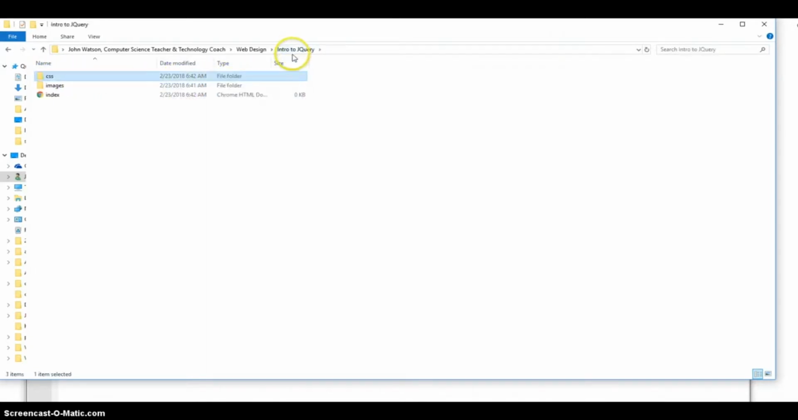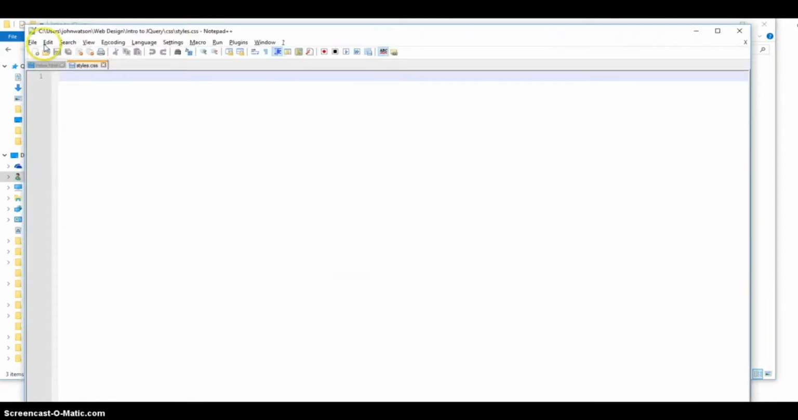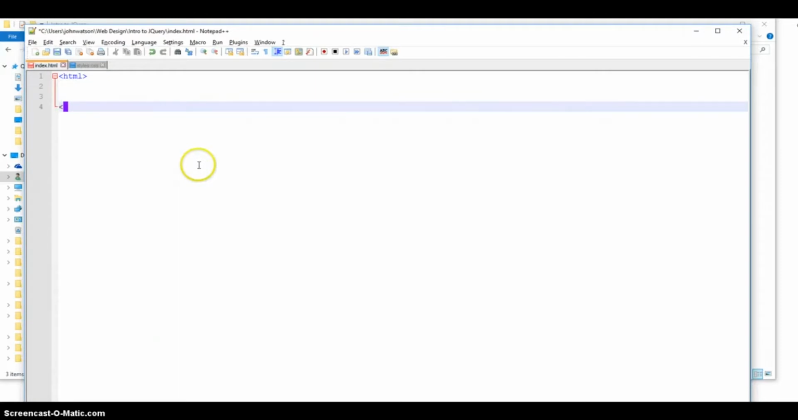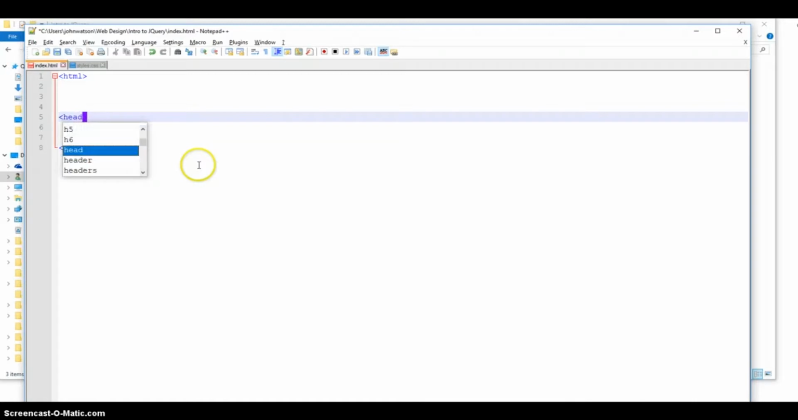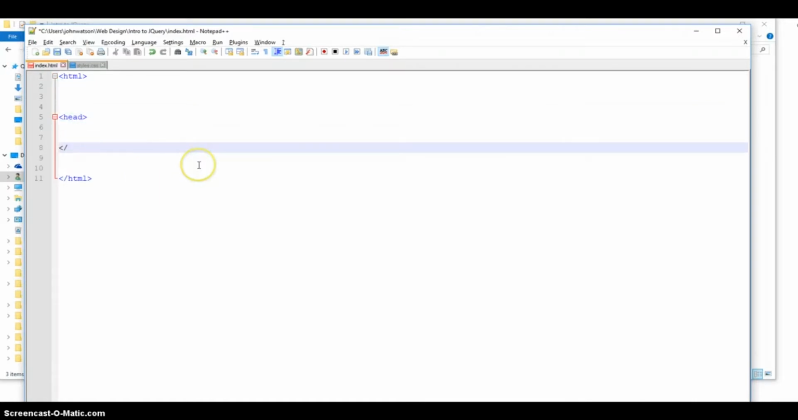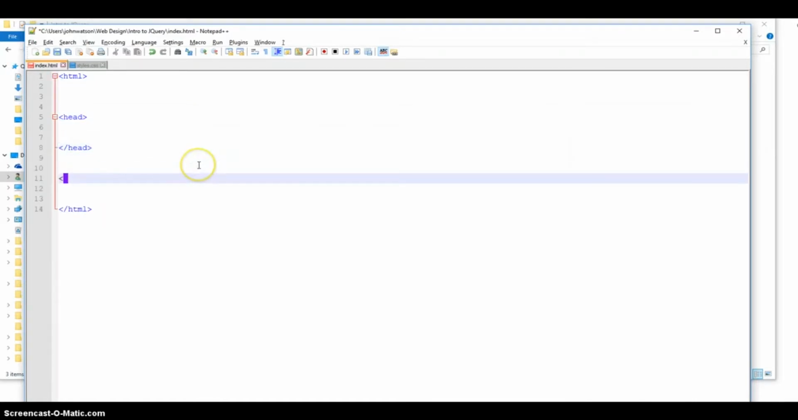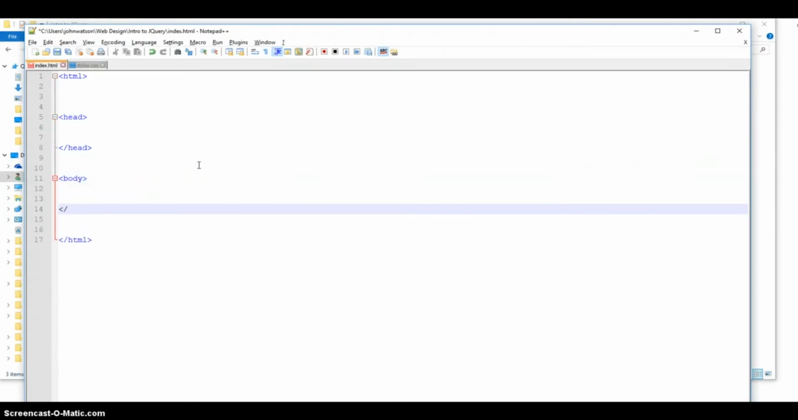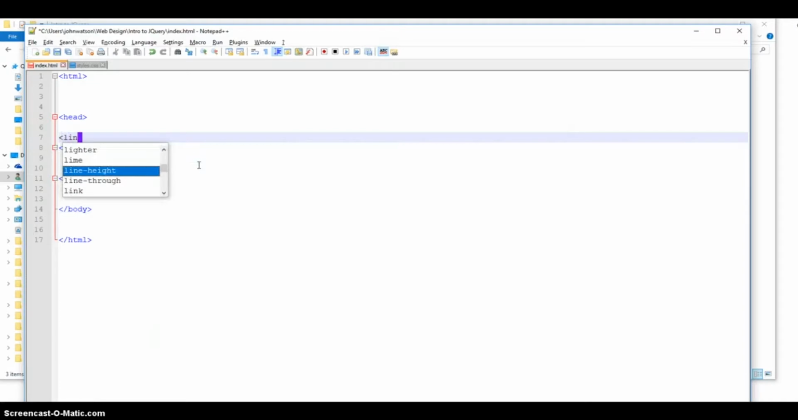Okay, so let's go back to my index.html. Very quickly I'm just going to type up the basic structure of pretty much every web page on planet Earth. We need a body section, and we're going to close the body section. Brilliant. Okay, now I'm going to link to that CSS file that I created. Can I remember how to do this?